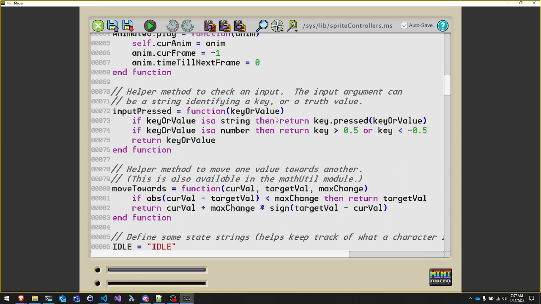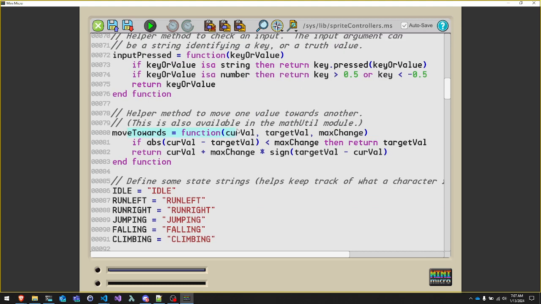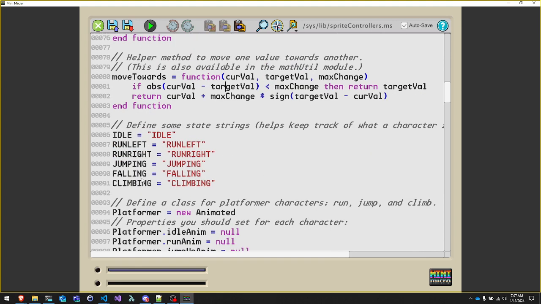Input pressed equals function key or value. Interesting. I don't think we need that or the move towards just yet. Move one value towards another value. We might end up needing that for moving multiple sprites around the screen, but we'll see.